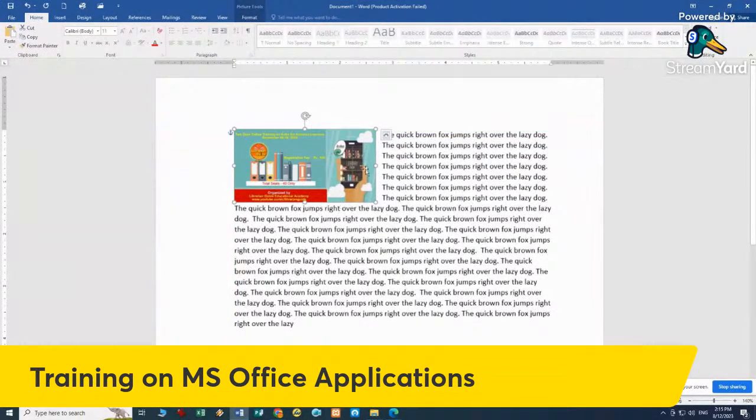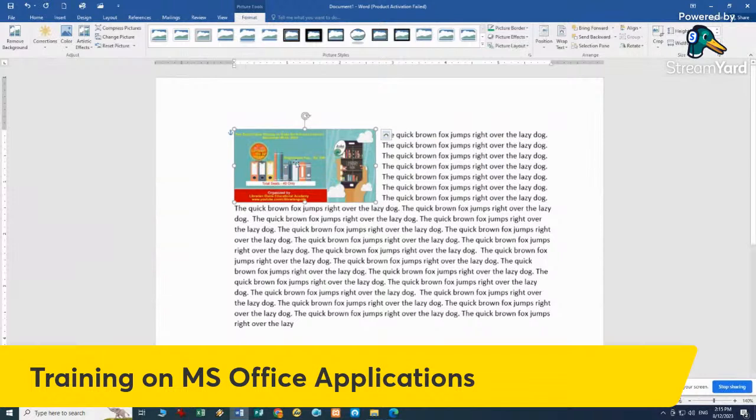So you see here, my picture is here. Now, as I mentioned, once I add any picture, it immediately adds the format option.